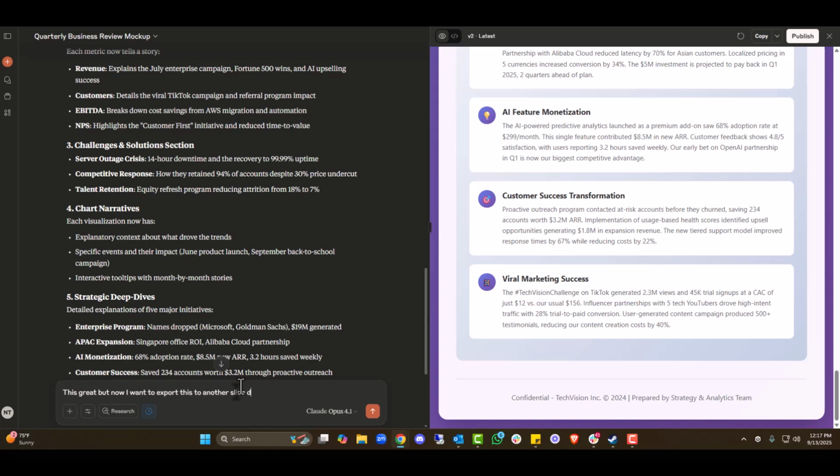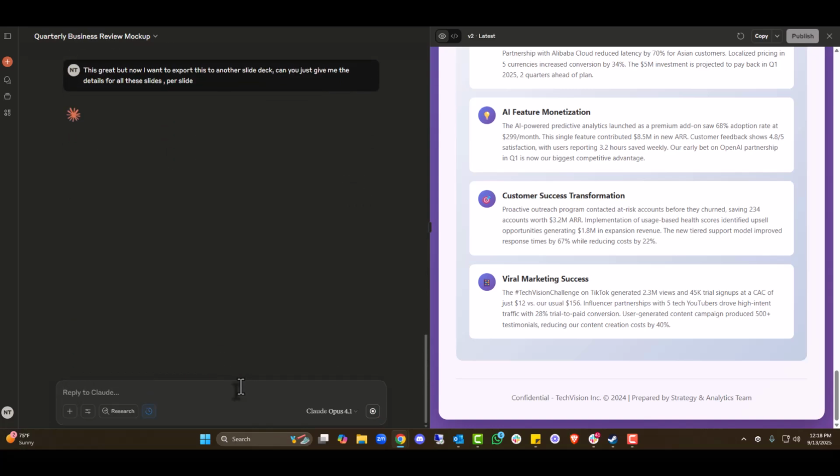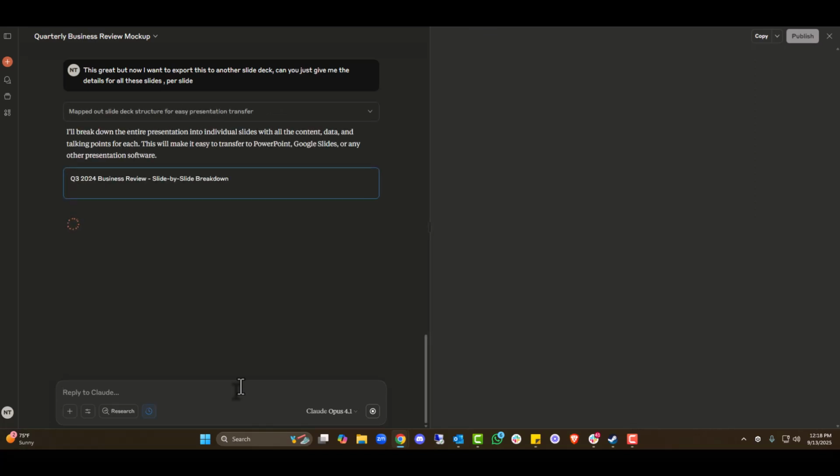A slide deck. Can you just give me the details for all these slides, per slide, right? Because what we want to do is break it down so I can literally get slide-per-slide action and then let the other AI and these other slideshow abilities do that.